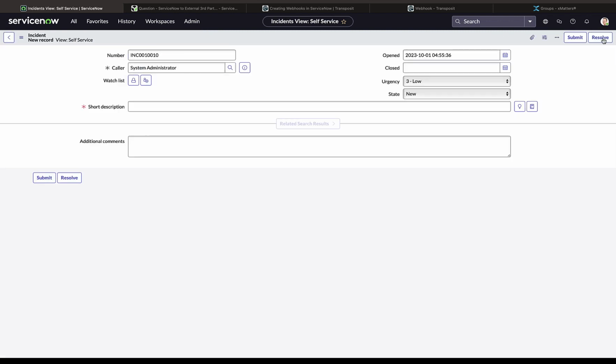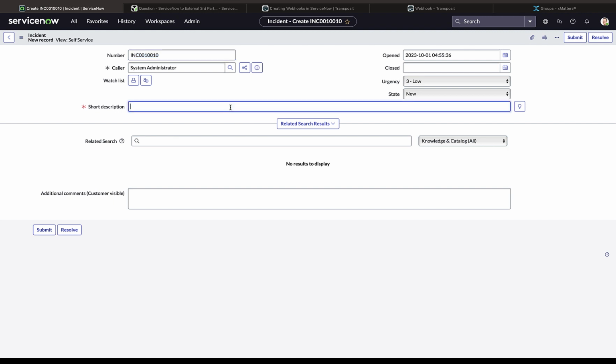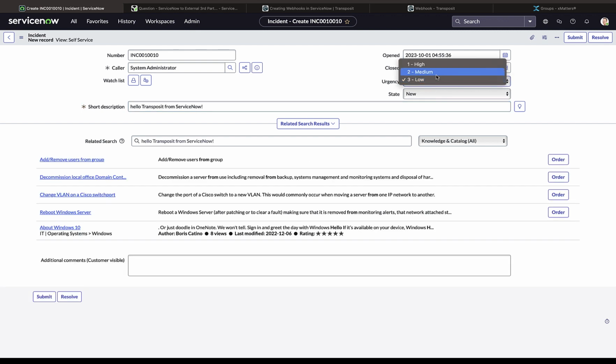So we create a new incident in ServiceNow, we give it a name, Hello Transposit from ServiceNow, and notice that there are different urgencies that you can assign, 1, 2, or 3, which will become important later once you work with the alert in Transposit.